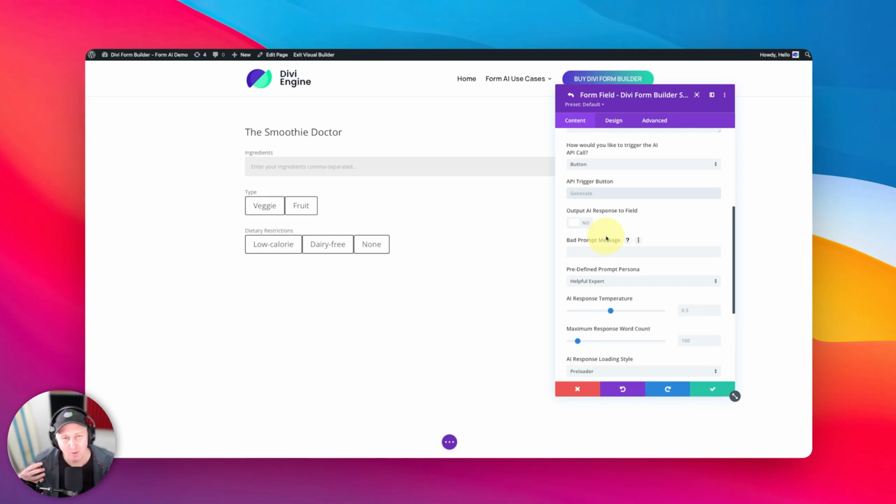Okay, so now output AI response to a field. Now, this is probably a little bit more for when you're doing front-end post creation, where you want it to populate a text area or something like that, and you want to use that AI output in a new blog post or in a product that you created or something like that. We're not going to be doing that here, but it is good that you know that it's there.